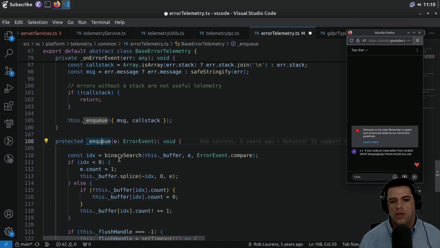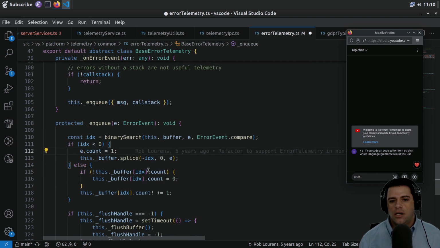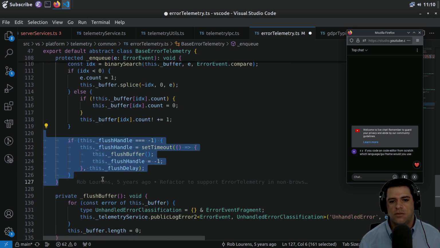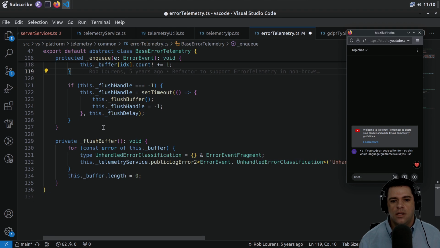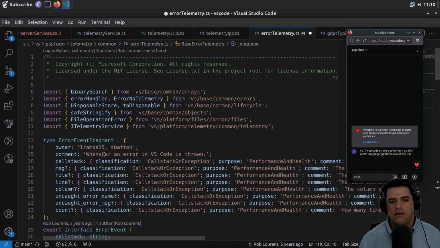So in queue, we have some binary search. I guess on this buffer, we're passing in the error event. We've got some comparator that we're going to use as the binary search comparison, and I'm not sure really what that's doing. I guess it's finding the error in the buffer, or maybe just placing it where it needs to go, because we're computing the index and then calling some flush stuff. All right, so that's kind of how some of the telemetry stuff is sent.